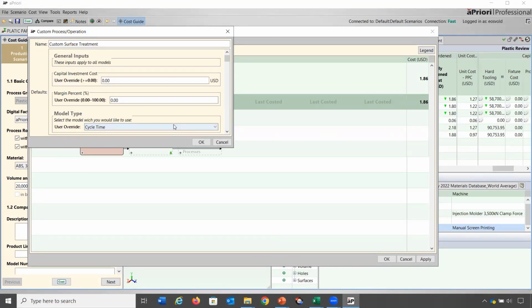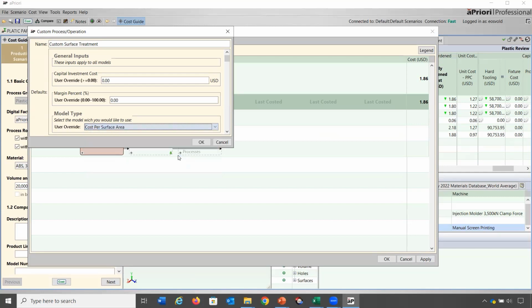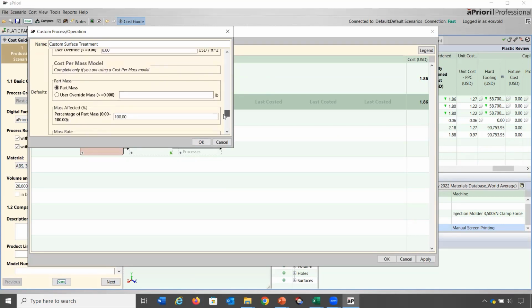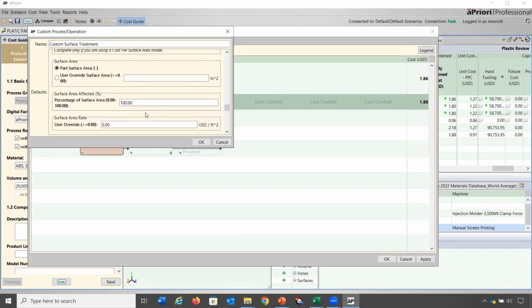Now, we can make this custom process as mechanistic as we want, like cycle time based, or as simplistic as just $5 each, or anywhere in between. Because it's a surface treatment, I'm going to assume that it's going to be based on surface area. Once I define the model type, I can then scroll down and change the process setup option related to this. It's going to be produced on the entire part, and my cost per area is going to be $5 per foot.